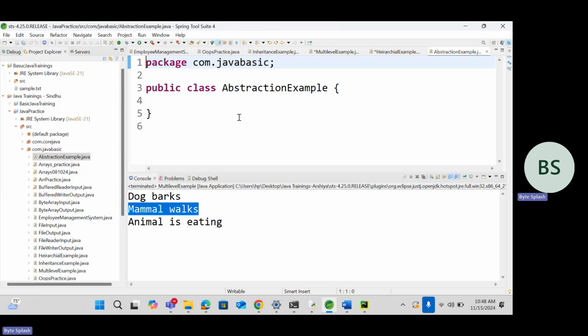Non-abstract methods are normal methods you create. That means with some implementation inside them. At least one statement inside them. Those are known as non-abstract methods or normal methods. Abstract method means what? You don't have any implementation for the method. Just method declaration will be there. That is known as abstract method. So the class which has abstract methods is called abstract class.